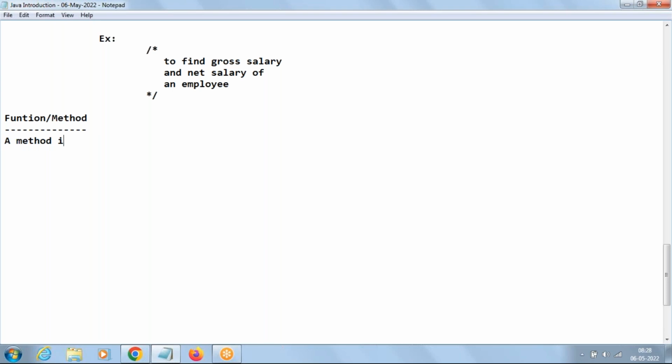A method is a subprogram, which is a set of statements used to do a specific task. This is important to understand.